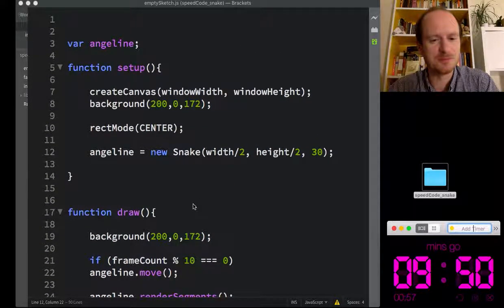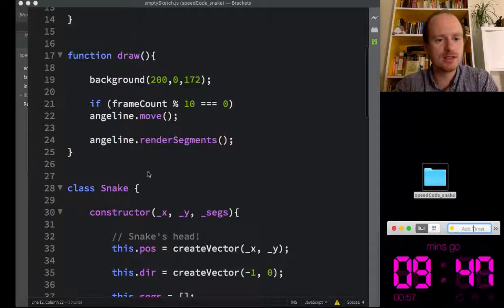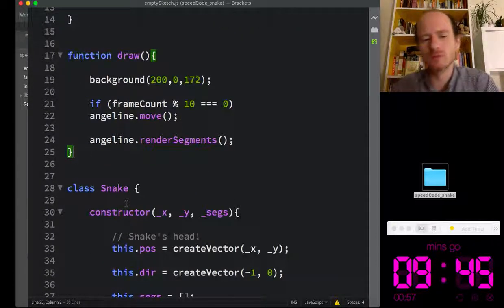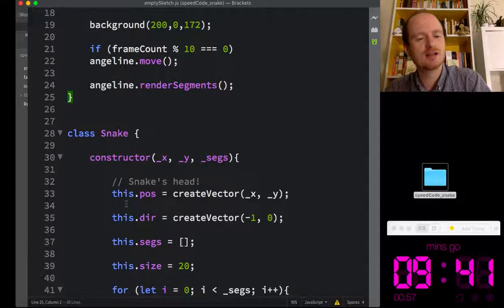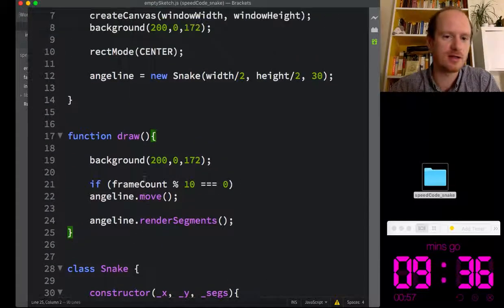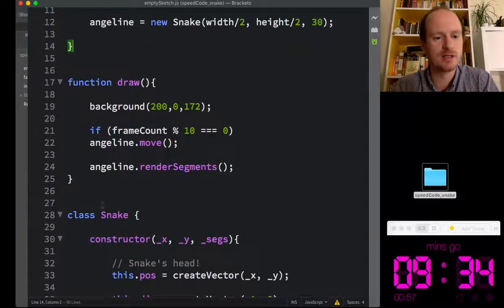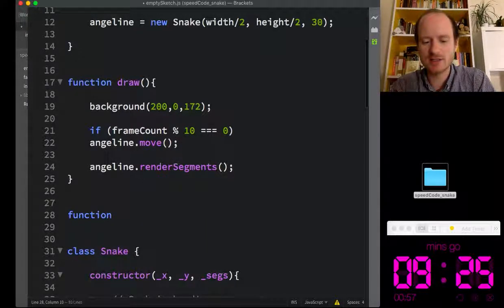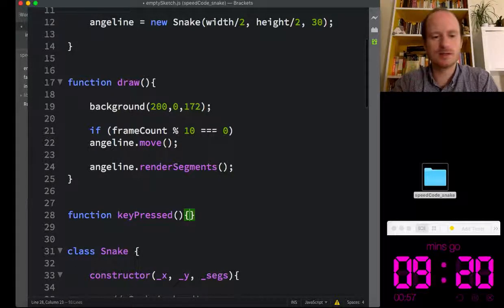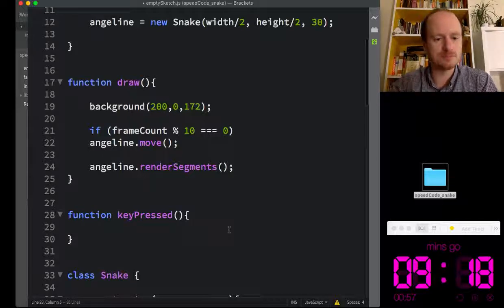Right. What was I doing? Input. So we need input. I shouldn't make static methods and like a utility class for controlling the snake. I will allow myself to do some hard coding. Right. Okay. What do I do? Function keyPressed. I think that's it. Yeah, lovely.